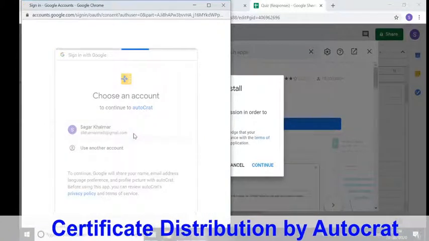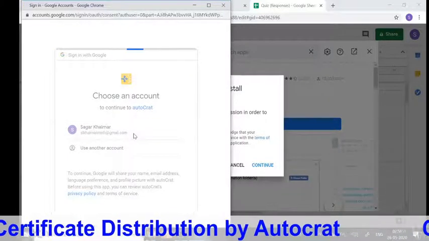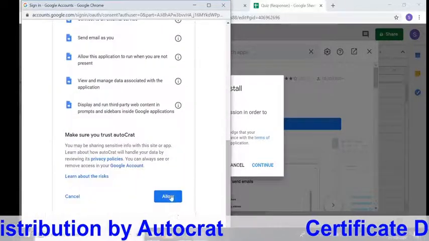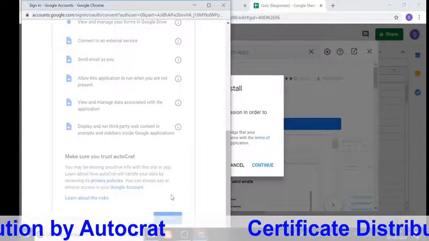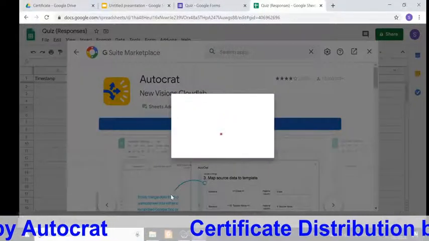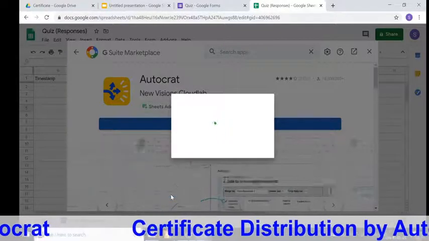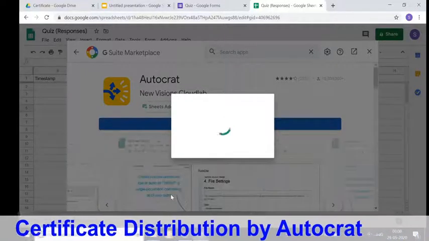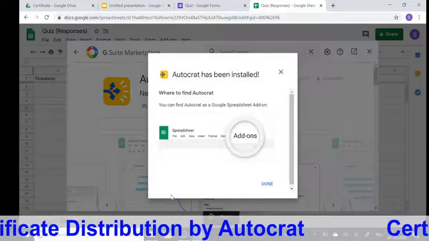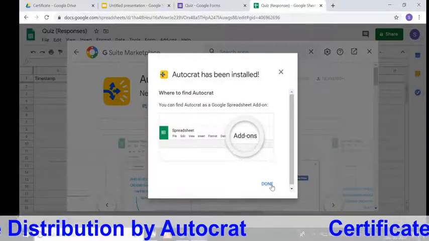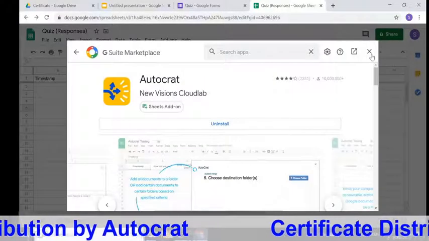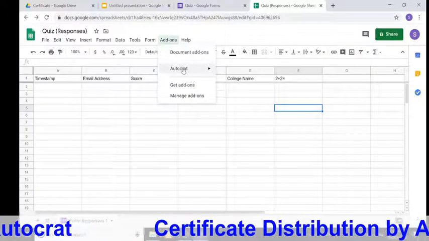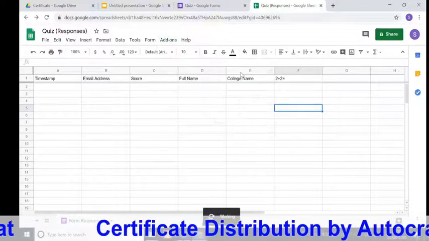Select name, give permission, click on allow. Now installing Autocrat software in spreadsheet. Now Autocrat has been installed. Click on done, close the window. Now again click on add-on, Autocrat, open.